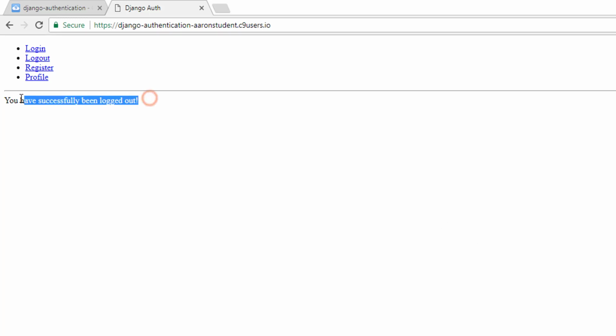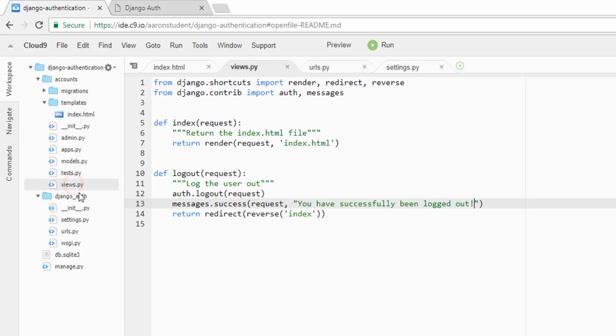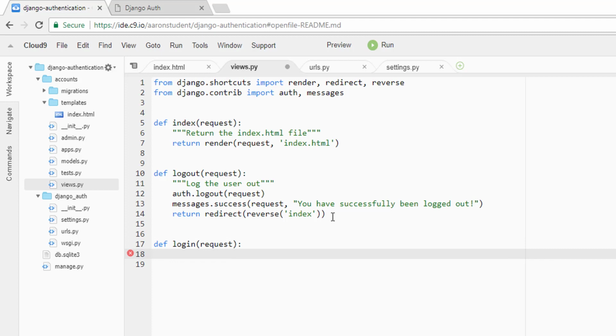So now that we've seen the mechanism for logging out, let's take a look at the logging in mechanism. The first thing we're going to do is create a view function called login. And as per the rest of our view functions in Django, we'll take the request as a parameter.